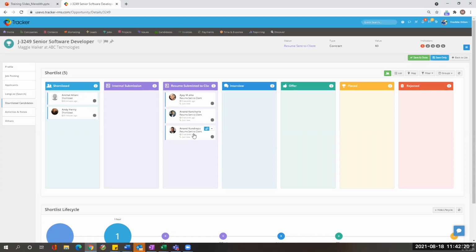So I hope you're kind of seeing the trend here that a little bit of work goes a long way in Tracker. That's why we do it all in the system, because the system is going to do a lot of it for us.